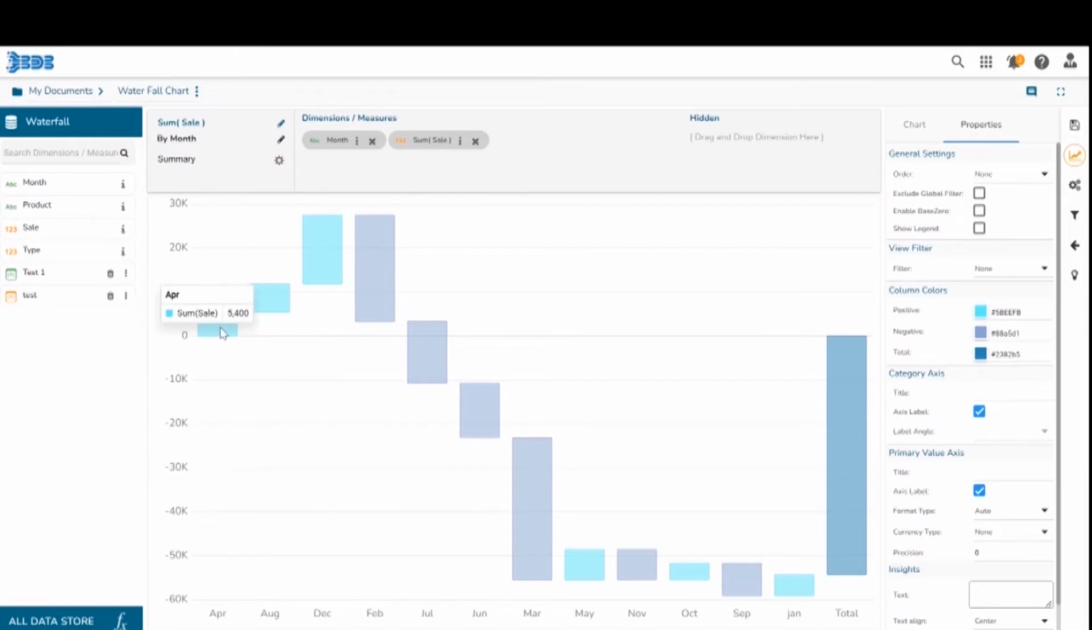So in the April month the sale was 5,400, and in the August month it is 6,424, and the tooltip is showing only the increasing value and the overall value is 11K. When we add this April and August sale, it will add up to approximately 11,000. So a little bit this is increasing and now this is decreasing. You are able to see this.